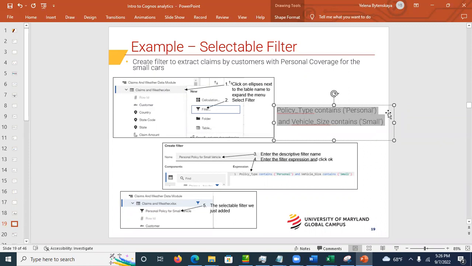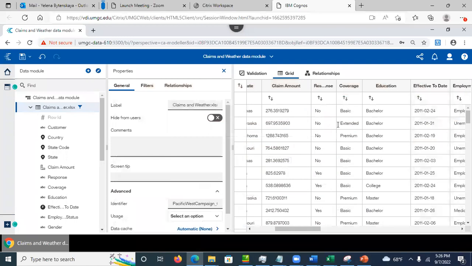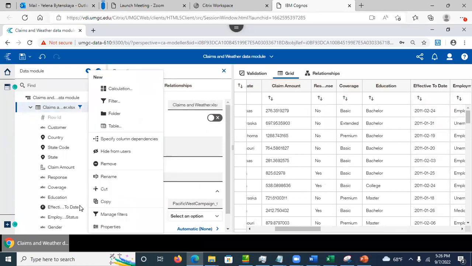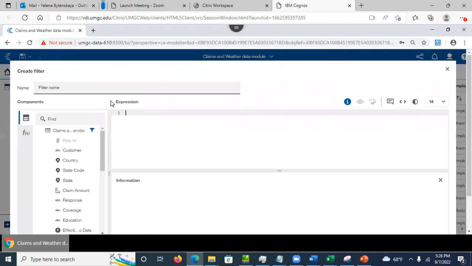I selected this, right? Now what am I gonna do? Well, I'm gonna go here and I want to add another filter, right? But right now, instead of doing that, I'm going to select this filter. It's gonna be a selectable filter. Here is an expression, but wait a minute. I want to copy and paste. I cannot do it, right?